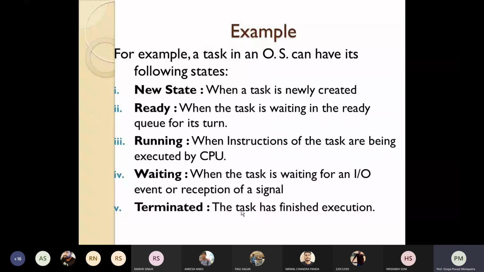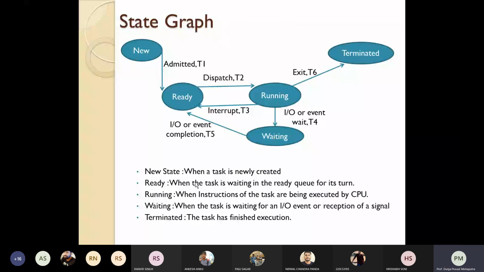I have already told you the states will be represented as nodes, and the links between them will be treated as transitions. How many states have I identified here? Five states. So let us draw those five states, and which transition will occur between two states. Very simple, please try to understand. The first state is new. So new is a state.